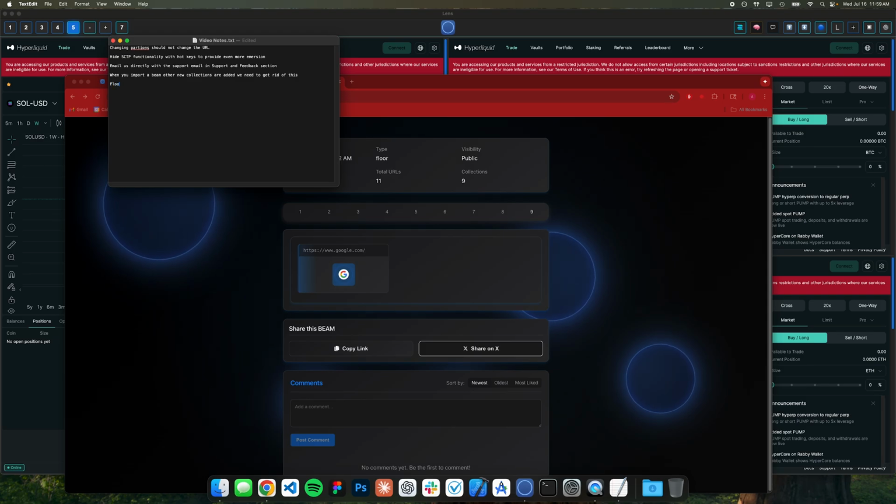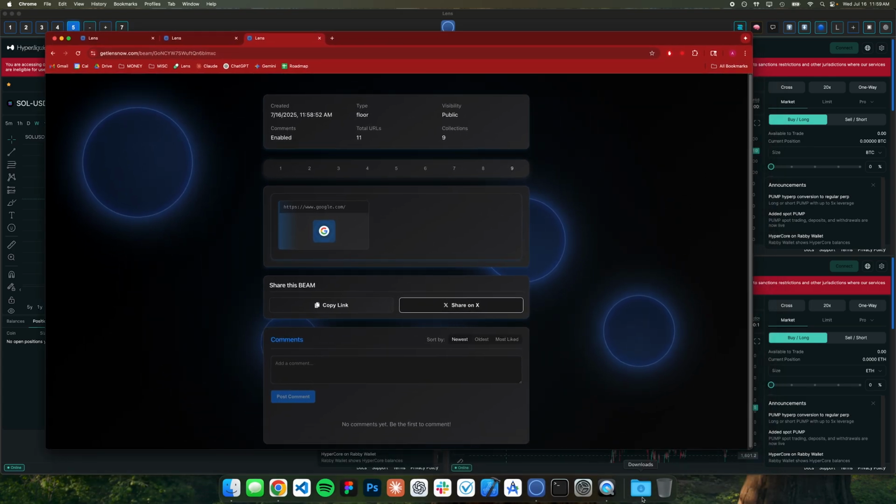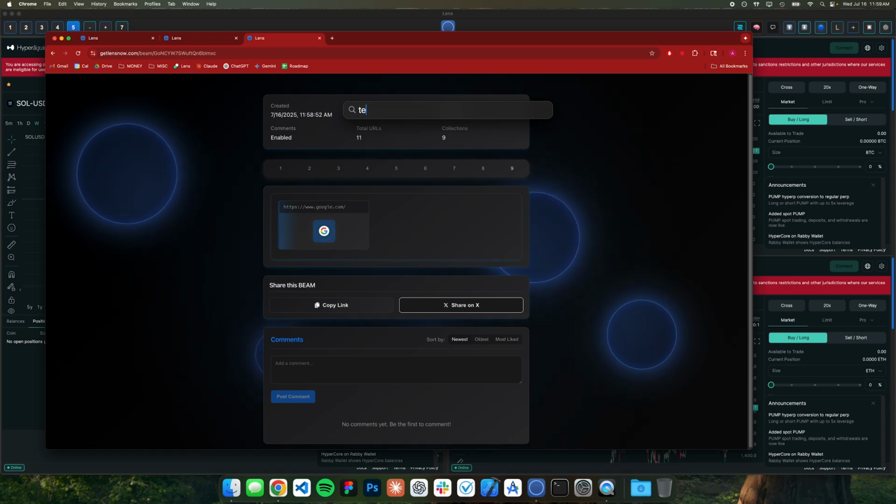Floor sharing also shows application state of google.com. Collections not visible on the URL, not visible on the application. So that will need to be fixed. But these beams are pretty nice. We also need a way to show a download button on the beams. So this was an interesting feature.